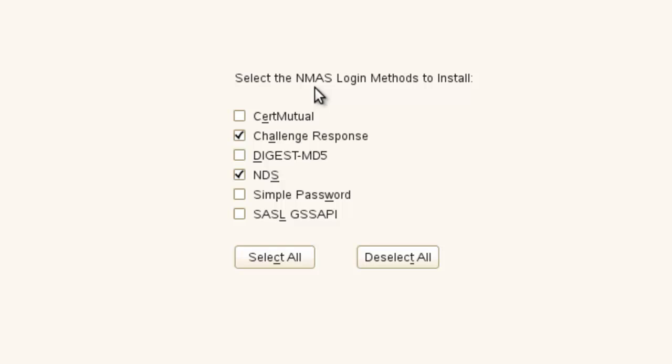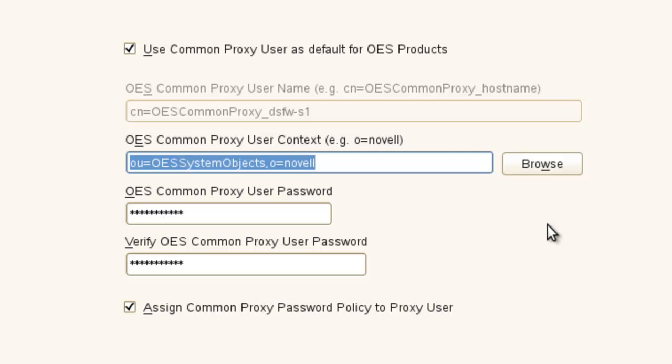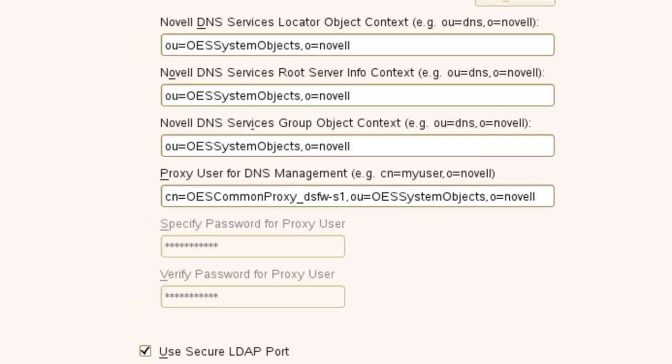And it's going to install the NMAS logins you need anyway. Not a big thing to worry about. You can select all if you're doing it this way, or the Express install just ignores it. Next, your proxy user. Again, you will not be able to change this in the Express install. It just creates it for you, and it does not do DNS configuration as well.